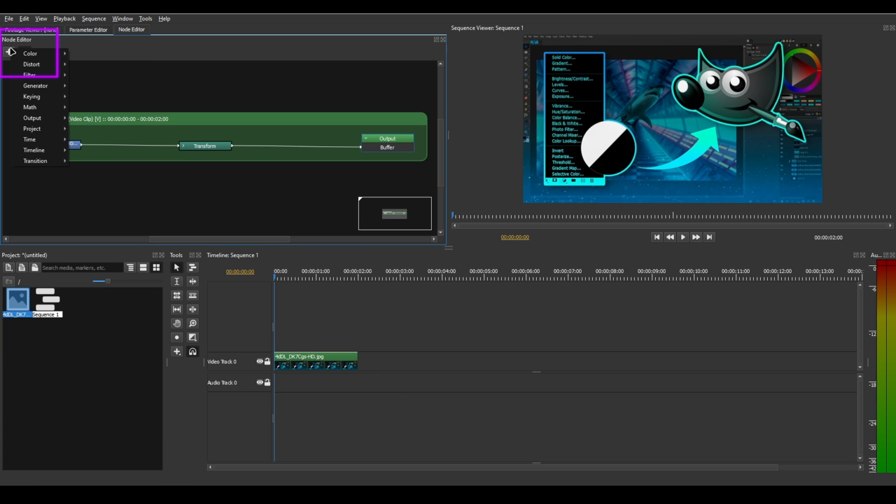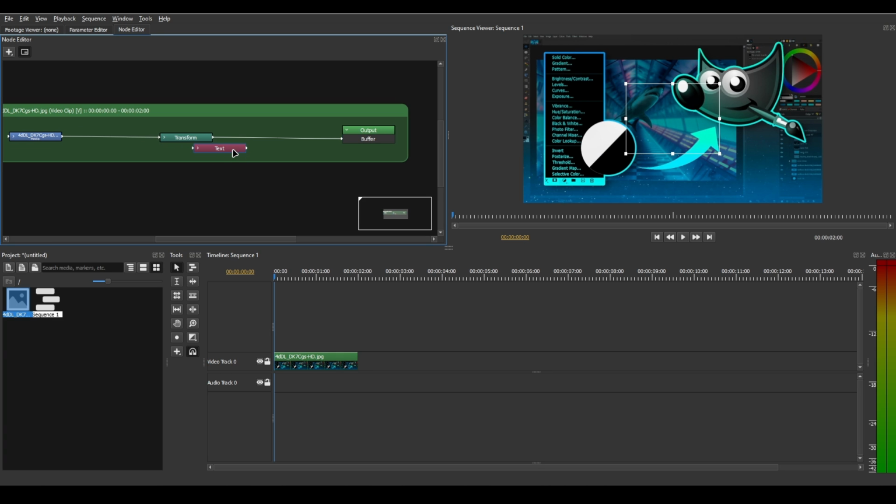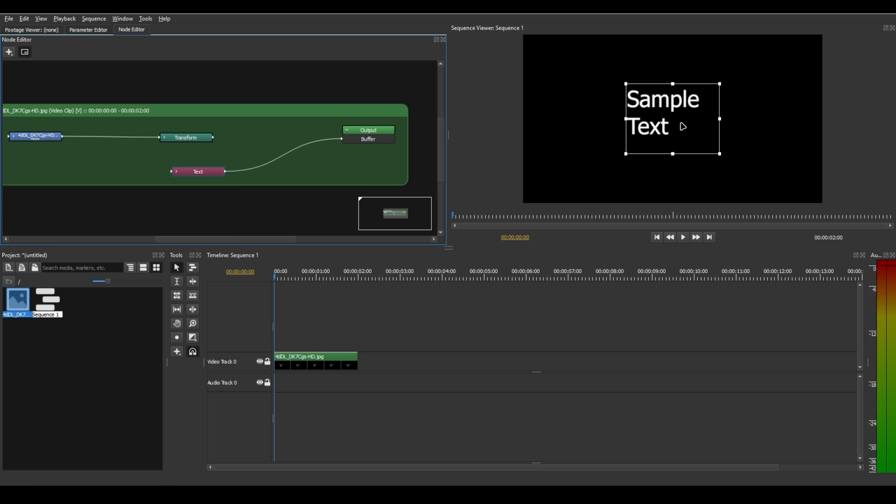Now, let's talk about adding nodes. To do this, click on the plus button and select a node category. For example, let's add a text node from the generator category. If we connect it to the output, we'll see it on screen. However, we'll only see the text because it's the only thing connected to the output.